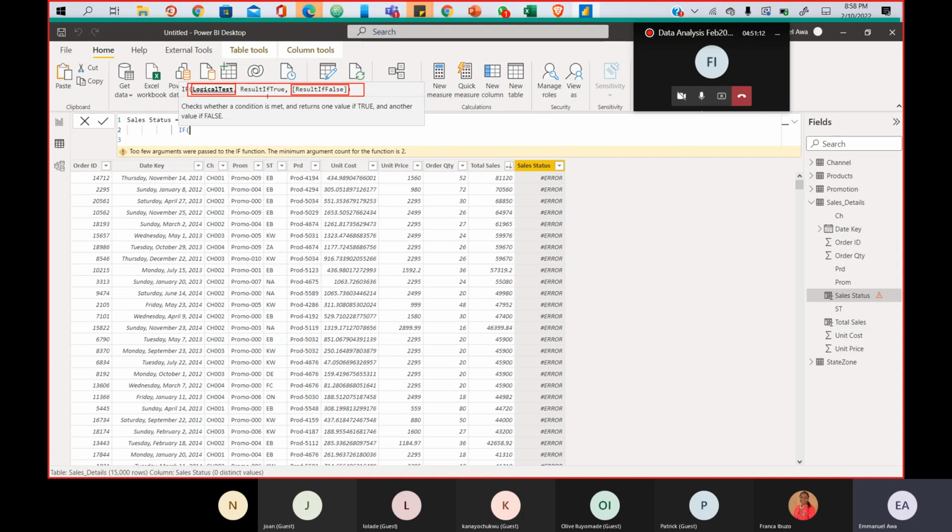So our first argument here, or our first parameter, is: what is the logical test? Which is, if the total price is, remember we are looking at two things now, greater than or equal to 50,000, return high sales. Otherwise, return low sales. We'll just stick to those two arguments for now for simplicity.